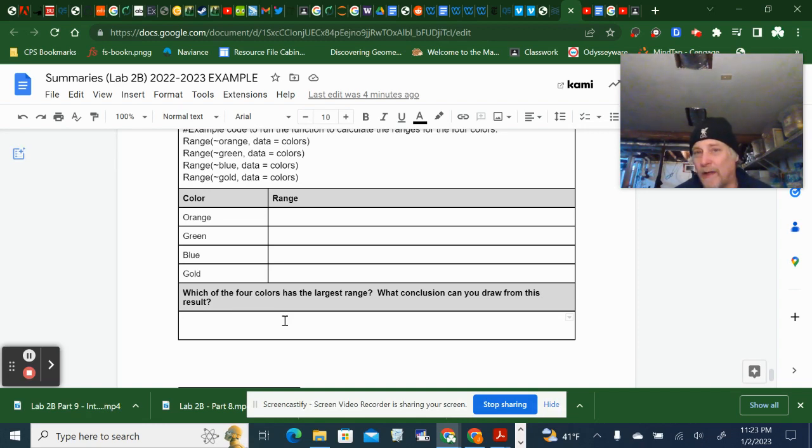Because the most frequent one happens to be the highest. It has the highest range. So that's a pretty interesting way to make some meaning out of the variation or spread. And that's it.